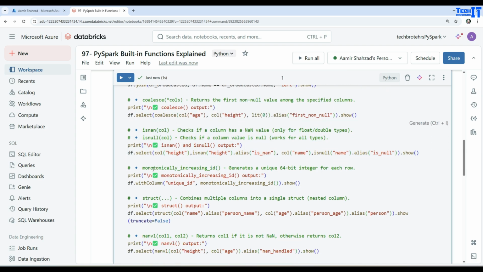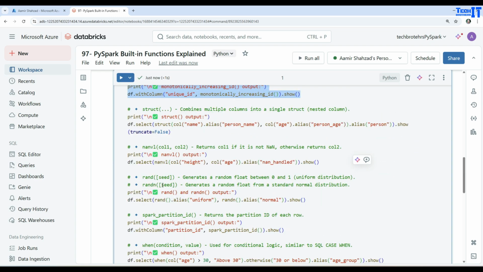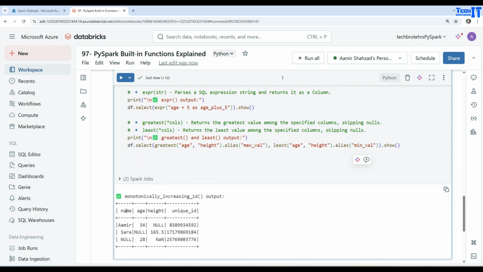Now if we want to create a monotonically increasing ID, to generate a unique 64-bit integer for each row, we can do that, and the function is called monotonically_increasing_id, and that's what you will use. So here I'm using my data DataFrame df with column, adding a new column, and that column is going to be unique ID, and then this is the function I'm using. I'm going to execute, and you will see I have the whole DataFrame and then an extra column added to it. So I have name, age, and height, and then I have unique ID.